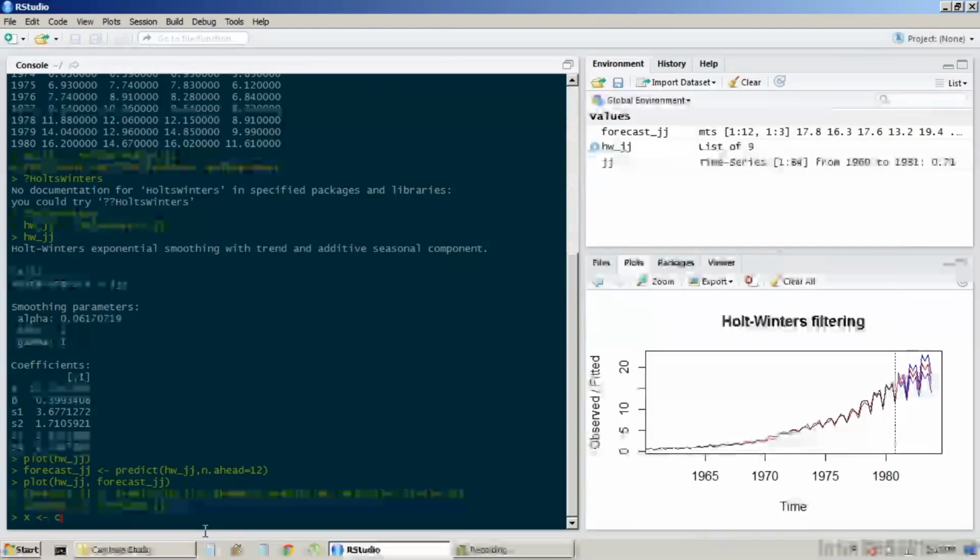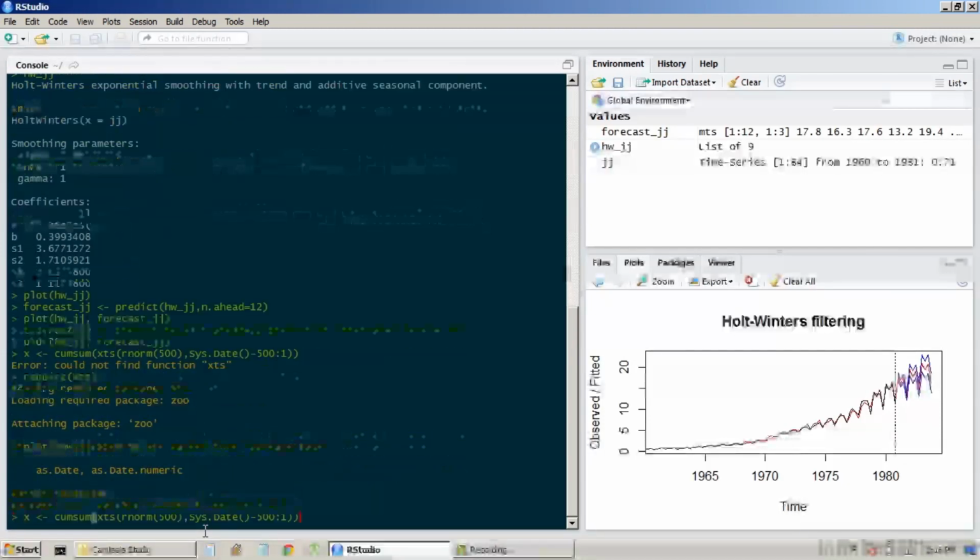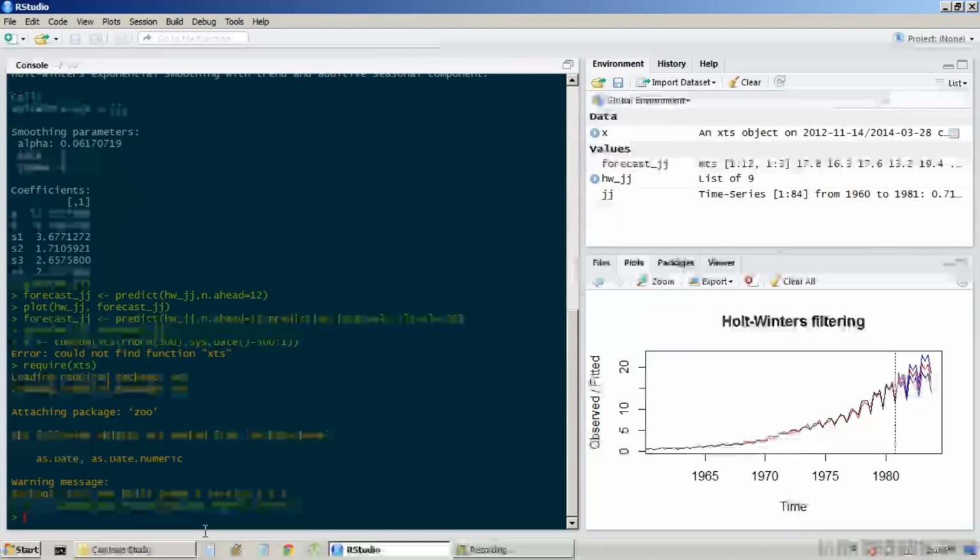Let's look at the cumulative series of some random data. We're going to first turn it into an XTS object. We couldn't find the XTS function, so we need to make sure we load in the XTS package. Now it should work just fine. Okay, so we have a new random data set as a time series.